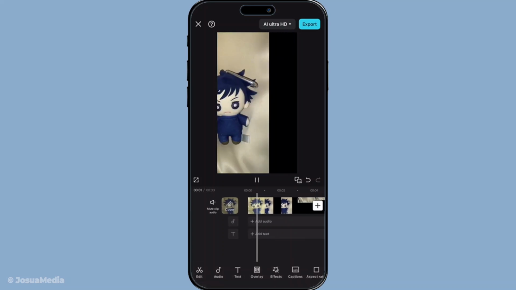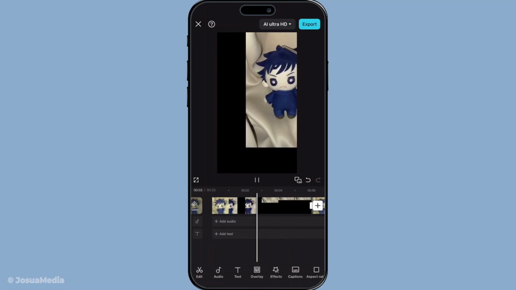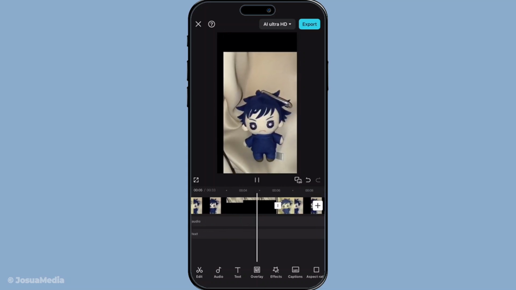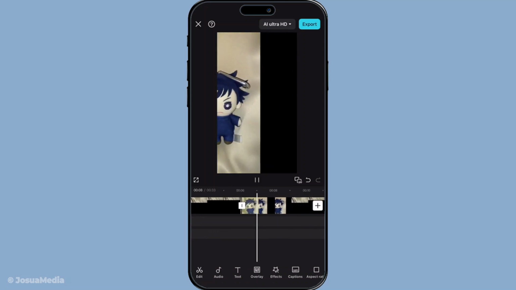With your loop assembled, take a moment to preview the timeline and see the looping effect in action. Pay attention to the transition between each loop to ensure that it flows naturally and seamlessly. Adjust as necessary to get it just right.